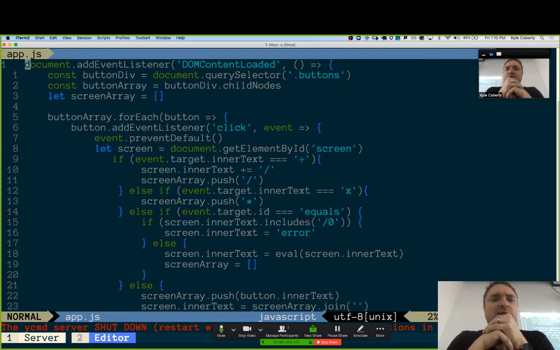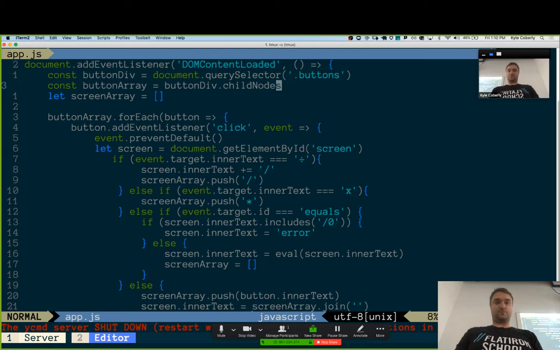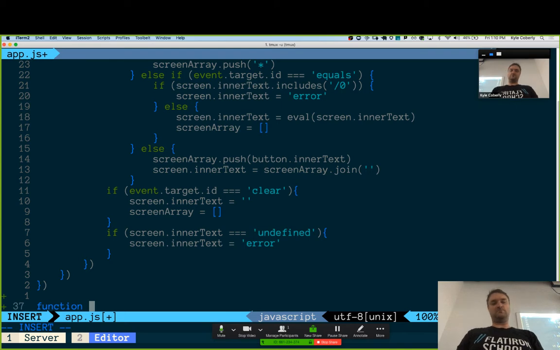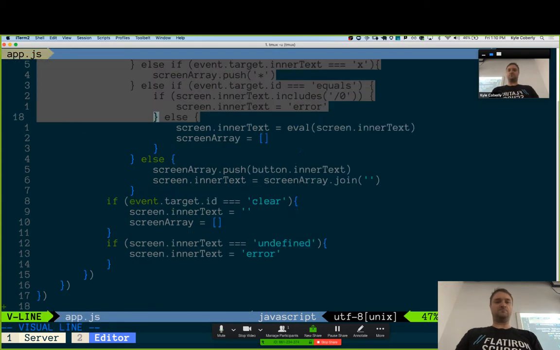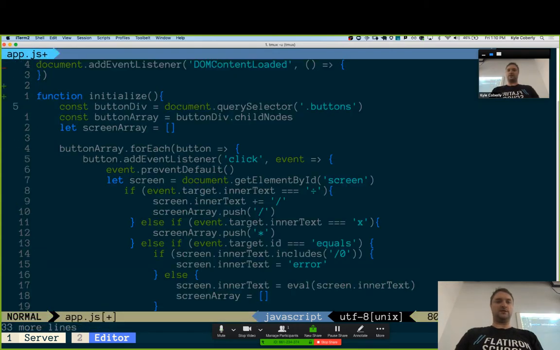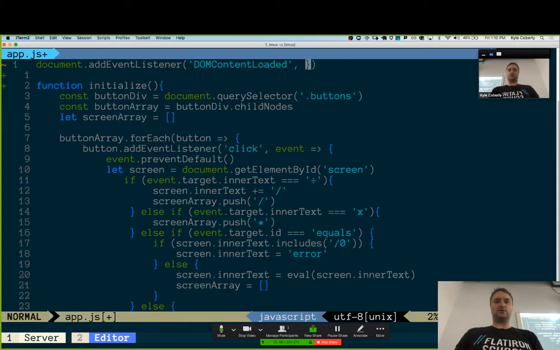First thing I want to do is extract out this inline function here. I'm going to call this function initialize. It's not the most descriptive name, but it works. And then I'm going to yank all these things out and put them in here, and make this, when the DOM content is loaded, initialize it.